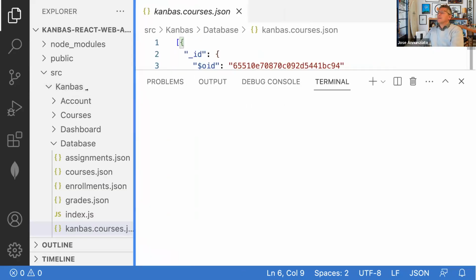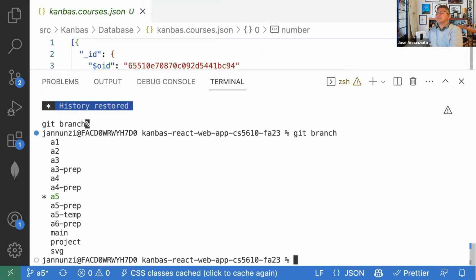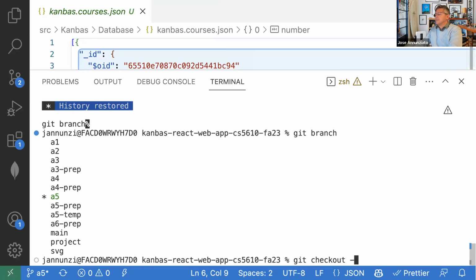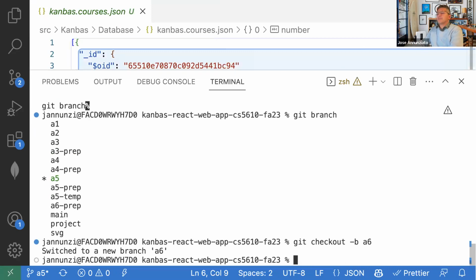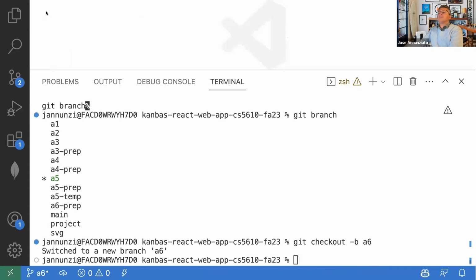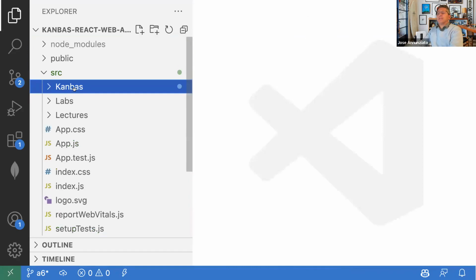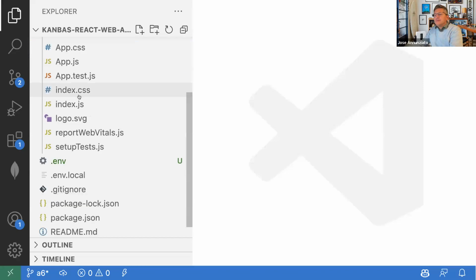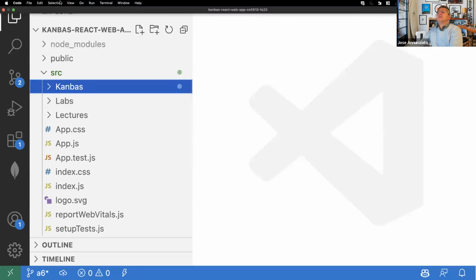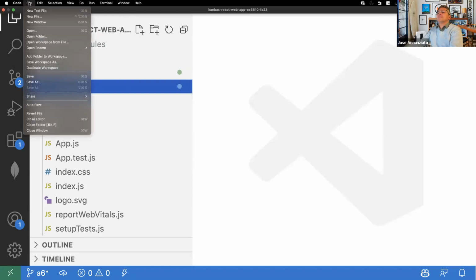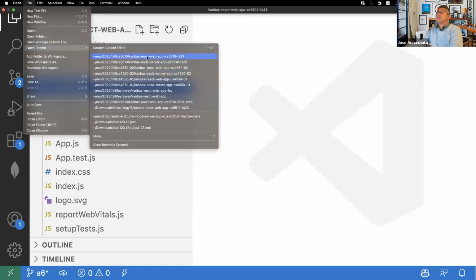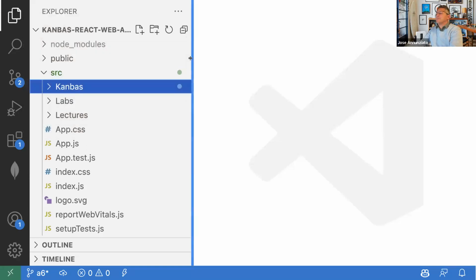Okay. Let's see where we are here. Git branch. Yeah, we're A5. So let's check out and start A6. Right? And so let's implement. Wait a minute. Wait, am I in the right place? We are in the code file recent React web app. Okay, yep. And what branch am I in?